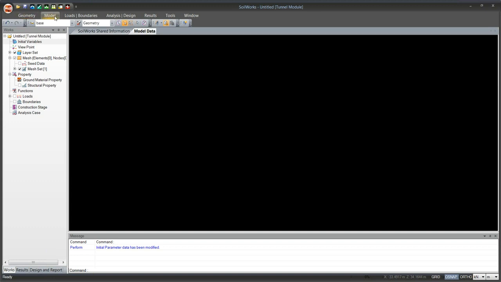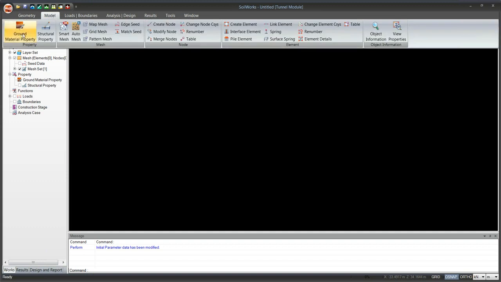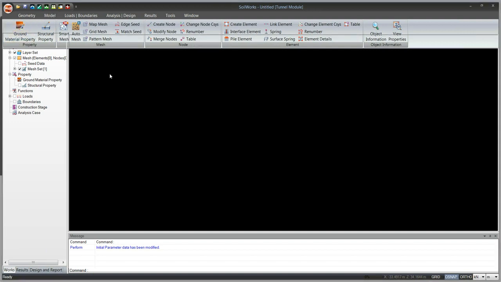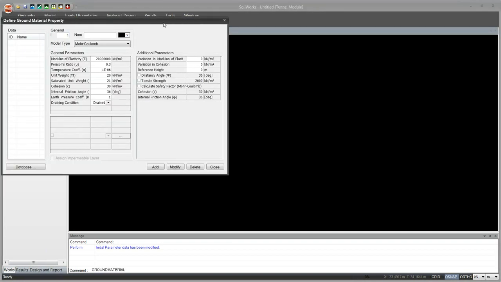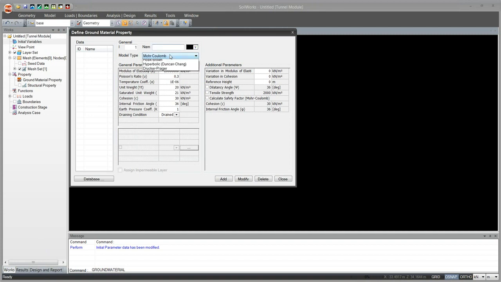Once I click on OK, I'm inside MIDASoftWorks now, and I'm going to follow the set procedure of modeling in MIDASoftWorks. So first of all, I'm going to define the ground material property. For defining the ground material property, I'll go to Model, and I'll go to Ground Material Property. And here I can type in the name of any soil layer that I want to define. I can select various model types. The different constitutive models that MIDASoft provides are listed here. You can define the general parameters and the additional parameters depending on the constitutive model that you have selected.